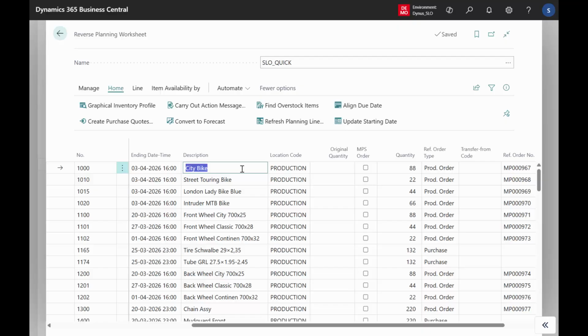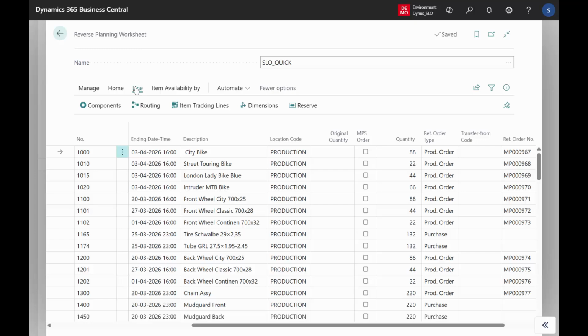Now the whole idea of this is that I could convert this to a forecast. If I have my flexible forecast app, I can use this one to create demand forecast as a component forecast or a sales forecast. But also I have here on all my production orders, I can navigate into these routing lines, which is standard in Business Central.